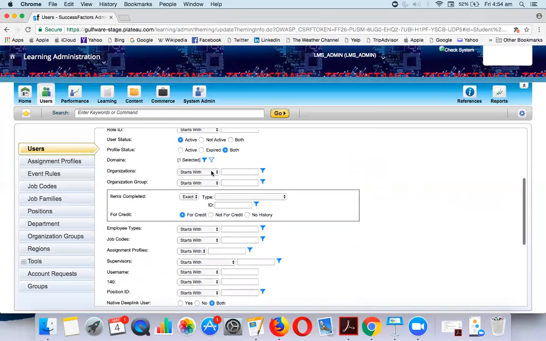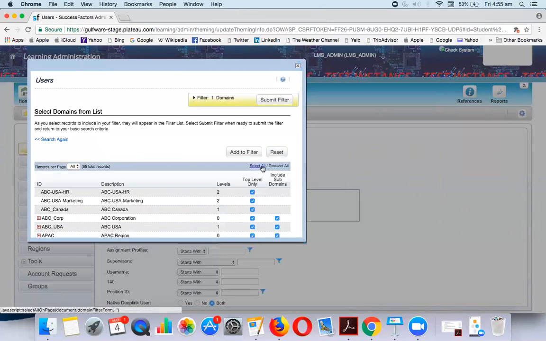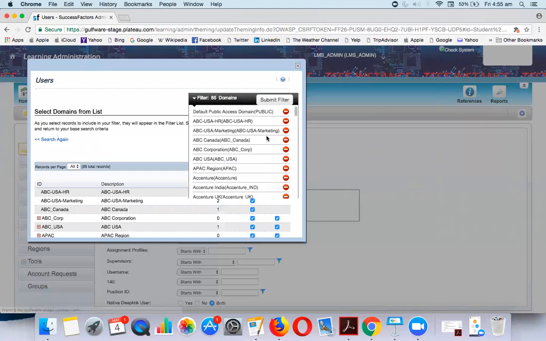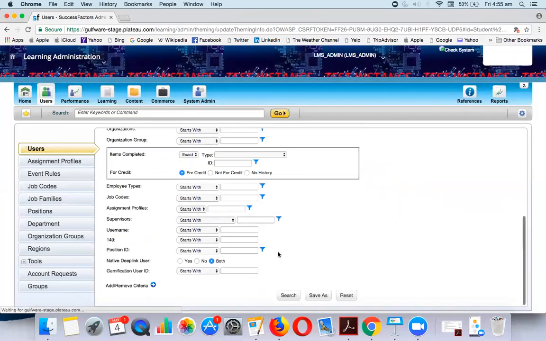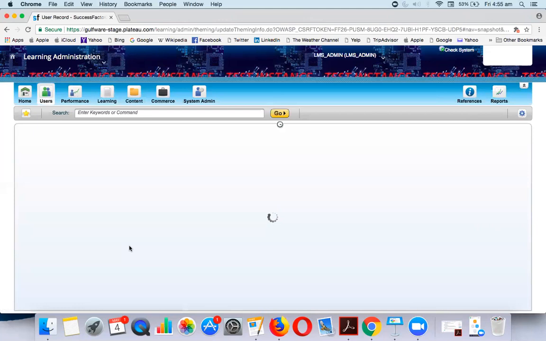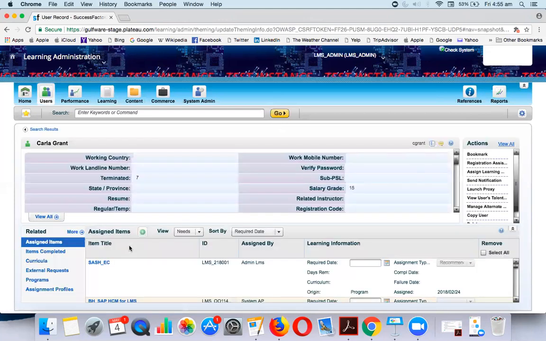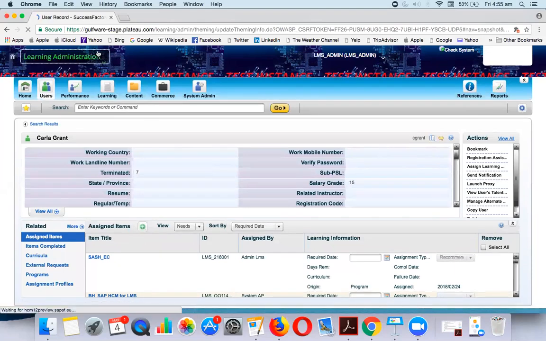She is not appearing because not all domains are selected. I'll just choose all domains. Select all, add to filter, submit filter. Now I'll just try to search. Okay, this person is also there in our assignment profile group. I will not be able to register myself. Okay, let me do it from here only. I'll withdraw myself and I'll try raising the request again.